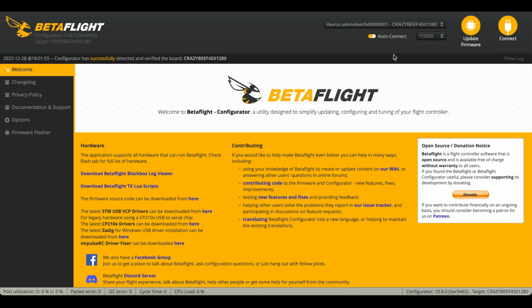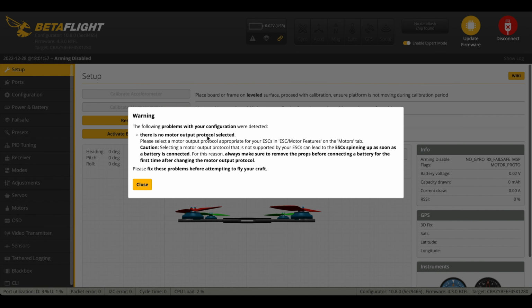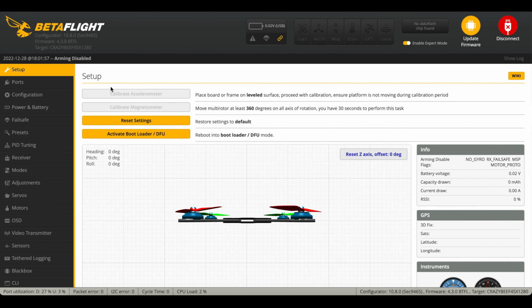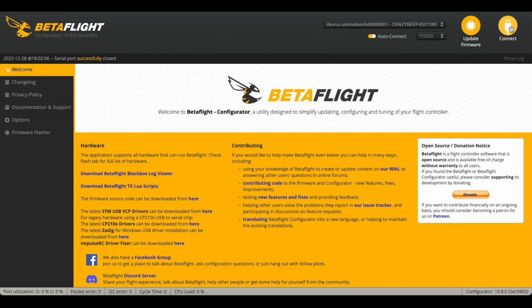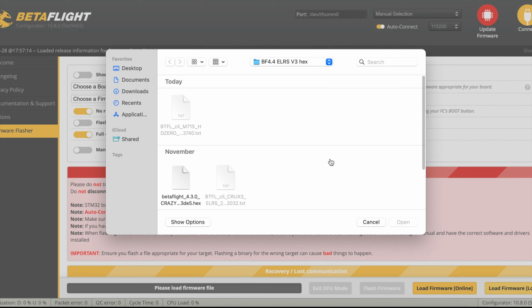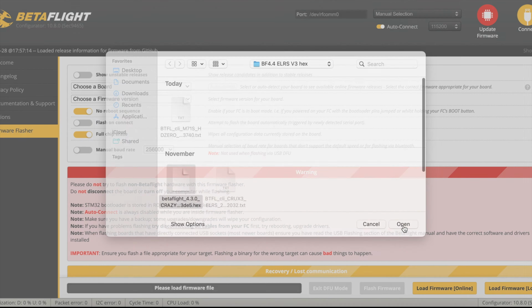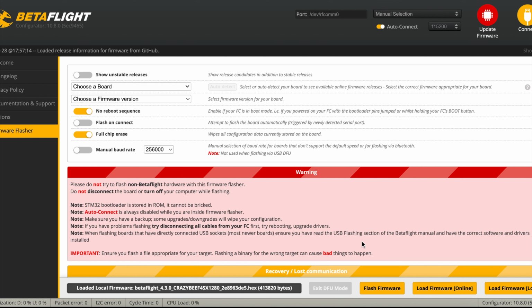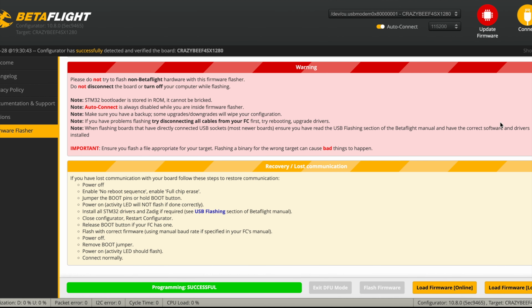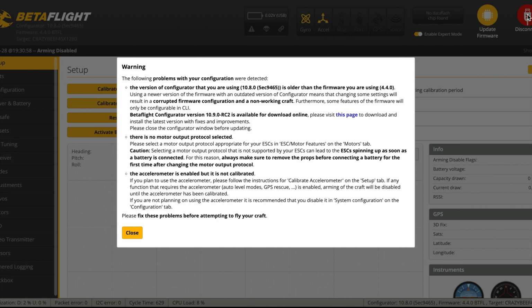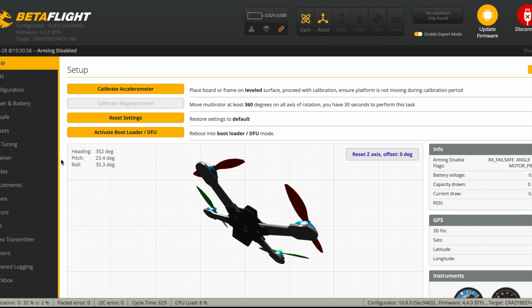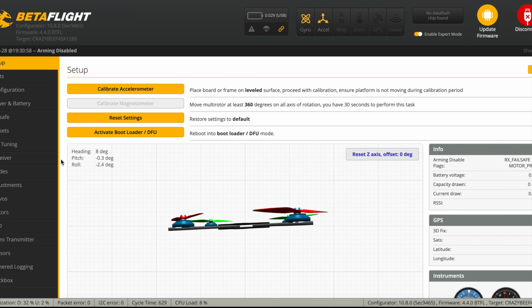Although sometimes even after reflashing you might have issues, like in my case the gyro is not detected, but don't worry, that is not a hardware issue, it is always a firmware issue, so you need to find the correct firmware that goes with the flight controller, and once reflashing is done, everything should be working as it is supposed to. So here we see that the accelerometer is back in place.